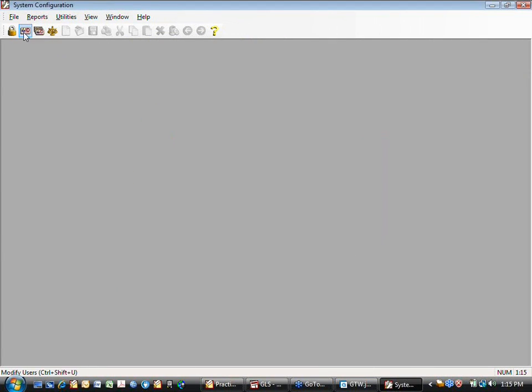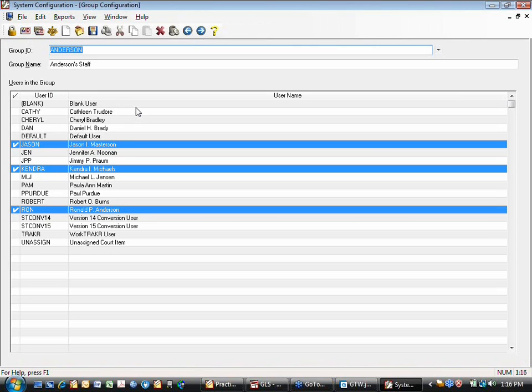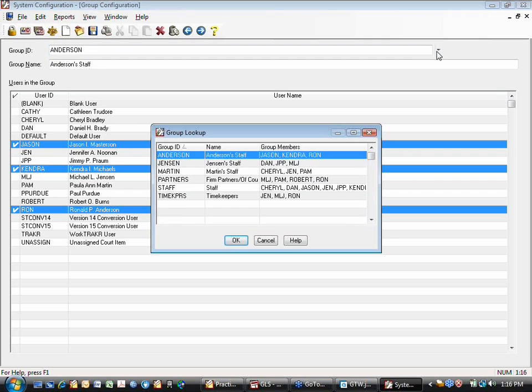Now, there are some buttons up here, and this one is users. It's supposed to look like a user ID with somebody's picture on it. And this one is groups, which is supposed to look like a group of user IDs, which implies a group of people. Let's look at that estate planning one first. These are all the individual users within our system. Up here, when we drop this down, we'll see a list of all the already defined groups.